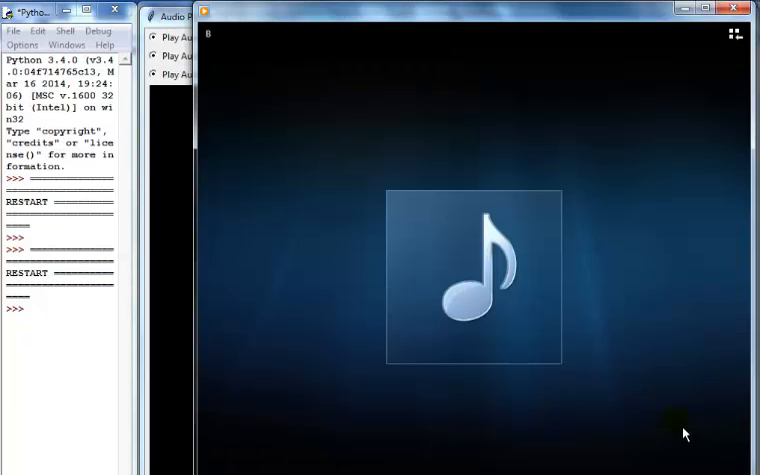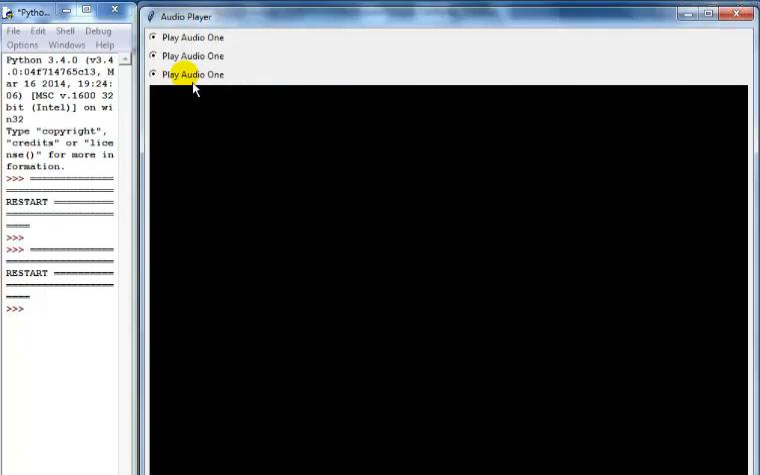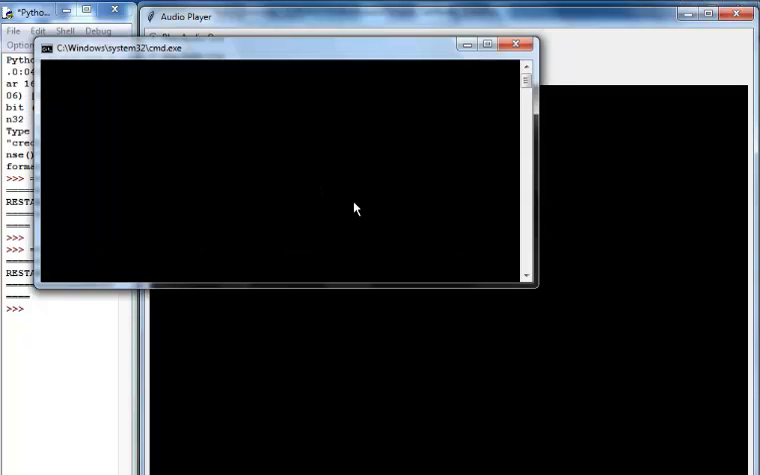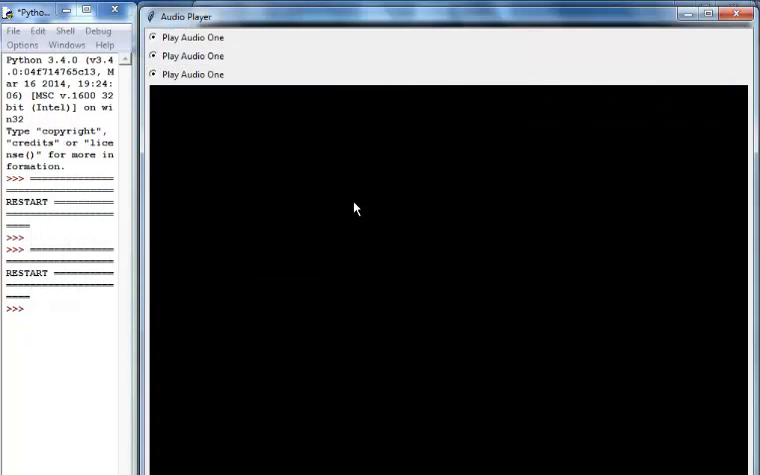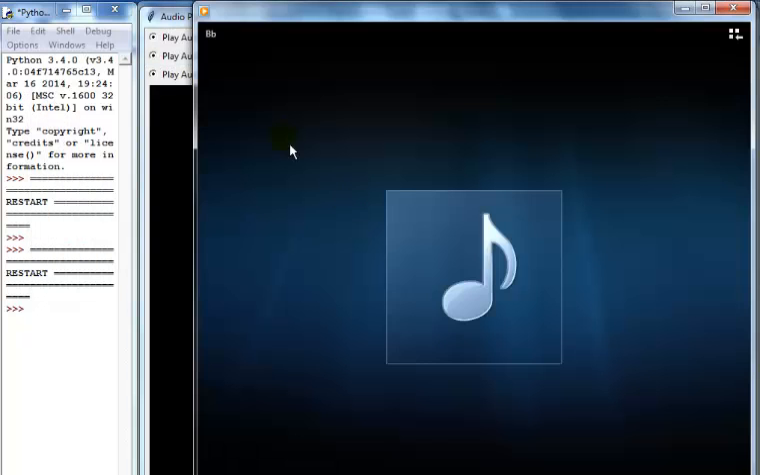Second audio file. Can you guys see the file? B. Close that. Let's try out C. BB, you hear that, guys? And that's how you create your own audio file within Python. So I'm just going to call it a day.